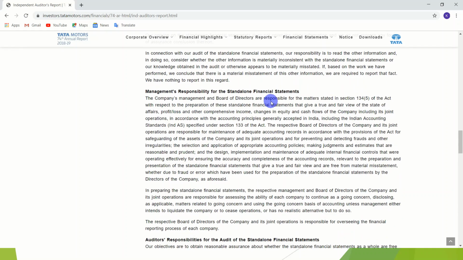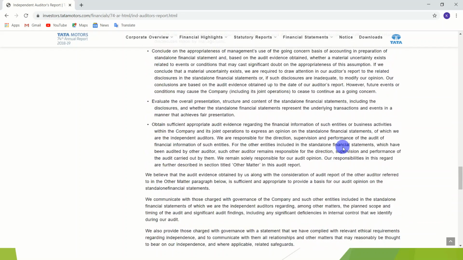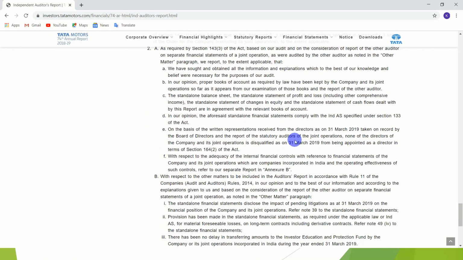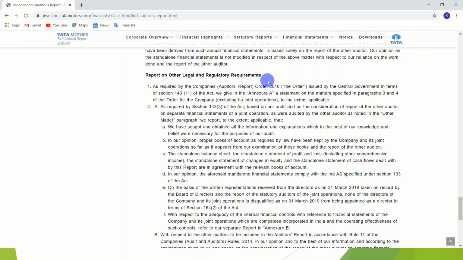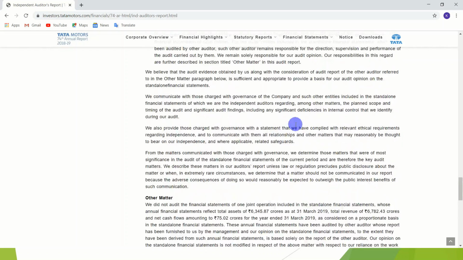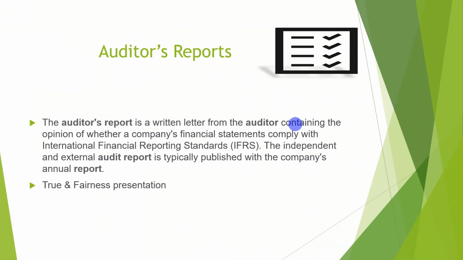Other information, management responsibility, auditor's responsibilities, other matter. They reflect the revenue and cash flow, whatever they want to discuss in the auditor's report they will discuss. Report on other legal and regulatory requirements. So they discuss each and everything of the company and they issue the independent report. I hope you get the idea of how an independent audit report looks. You can also search on the internet for various companies to see what the auditors found or did not find.